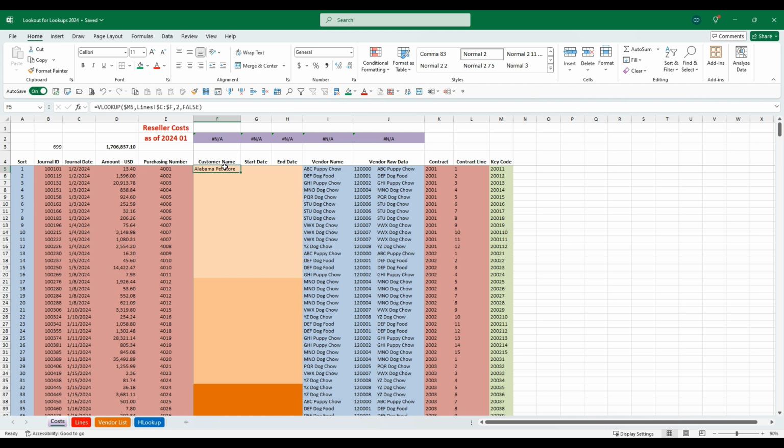Now, once I have that, I can just copy and paste this formula over. And I just need to change this to a 3, because there I want the third column. Change this to a 4.